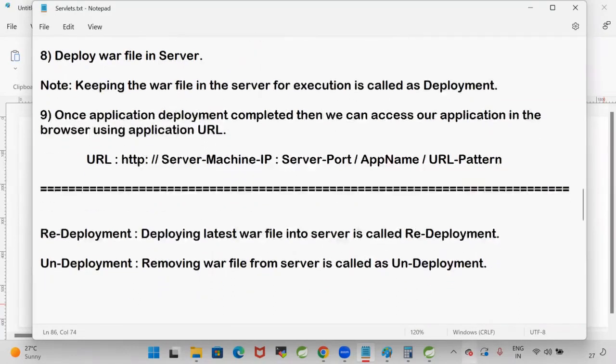Now, once the project deployment is completed, then we need to access the project in the browser by using project URL. What is the format of the URL? http:// server machine IP. That means in which computer that server is running, that machine IP address, colon, port number of the server, then name of the application, then URL pattern of your servlet.